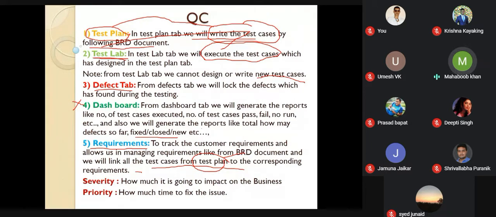As I was telling you about severity and priority, what is the severity, who will own the severity and who will own the priority, guys?